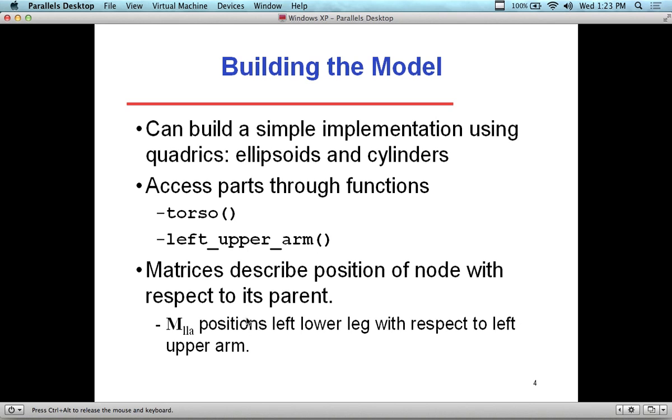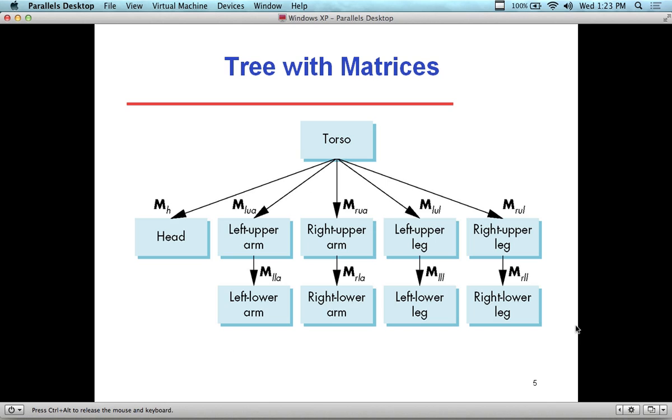So the M stands for the position, for example M11A positions the left lower leg with respect to the left upper arm. So we can put things in correlation with each other, and then we can have the hierarchy traverse through the model and rotate so that everything moves together, as an example.